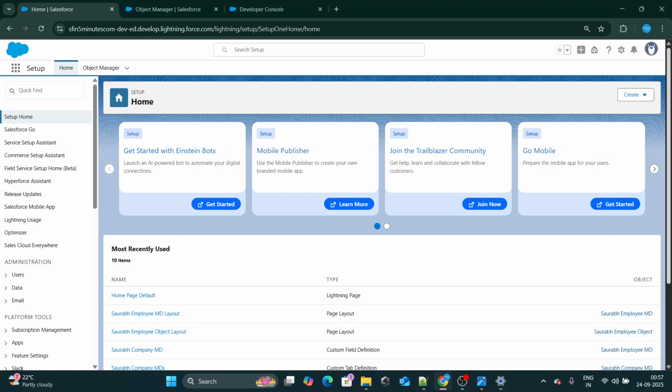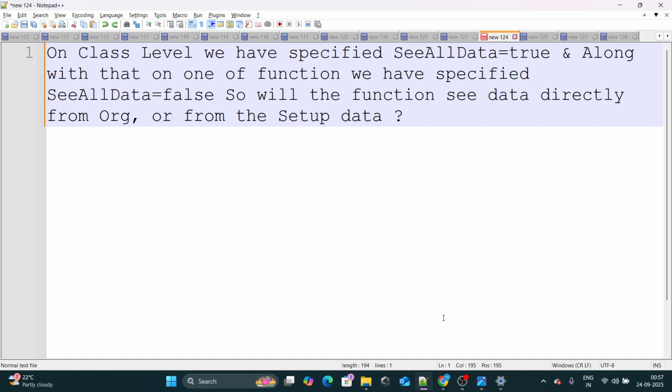These are a few questions that can really help you in your next Salesforce interview. So let's get started with our first interview question, which states that on class level, we have specified seeAllData equals to true, and along with that, one of the functions we have specified with seeAllData equals to false.